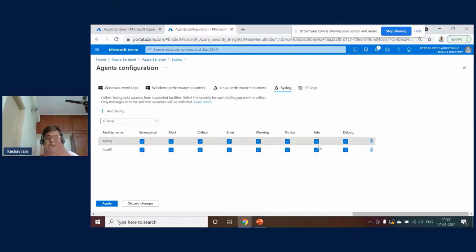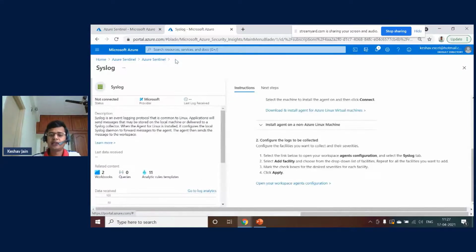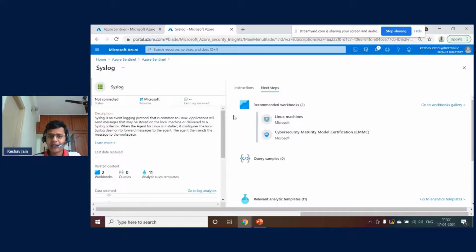So here we can control the cost. If you want everything, everything can come here. If you want limited things, alerts, critical things, you can choose it here and just click on apply changes. Once the changes are applied, it's going to bring up the data from your Linux machine, and then you can analyze that for identifying threats and many things.